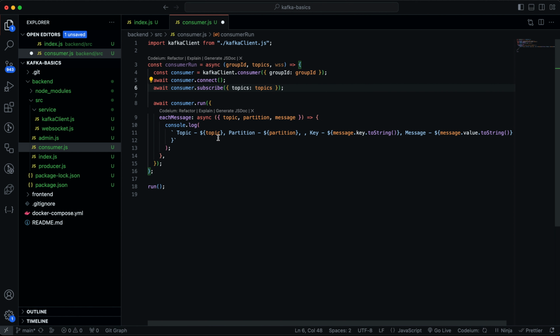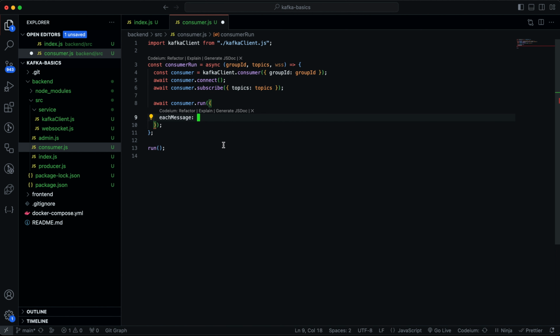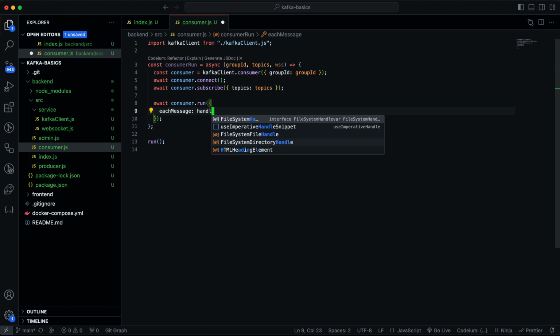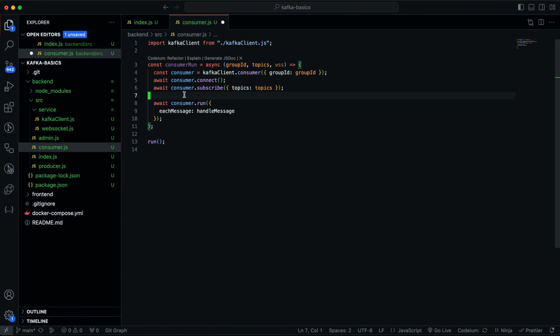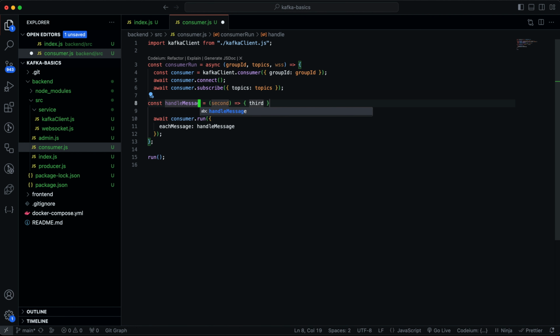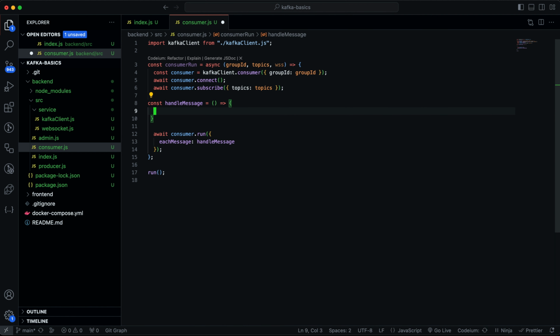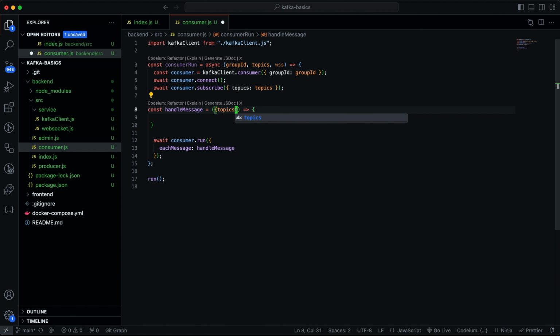So once that's done, instead of doing it like so, what I can do is just cut this and say handle, let's call it message. Okay, so here I'll create a function called handle message. So this should work now, and I'll remove all this. So in here we will be getting certain things from Kafka, which is the topics, the partition, and also the message, which is coming in from the producer.